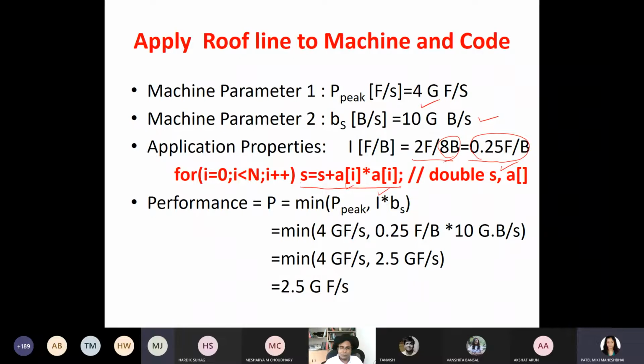Suppose data can come to the processing place. Where does processing happen? In general, in the processor, in the functional unit, processing happens, and data comes from memory, then cache, then register, then FU. So there is clearly a hierarchy. Suppose data is coming to the FU with bandwidth 10 gigabytes per second.